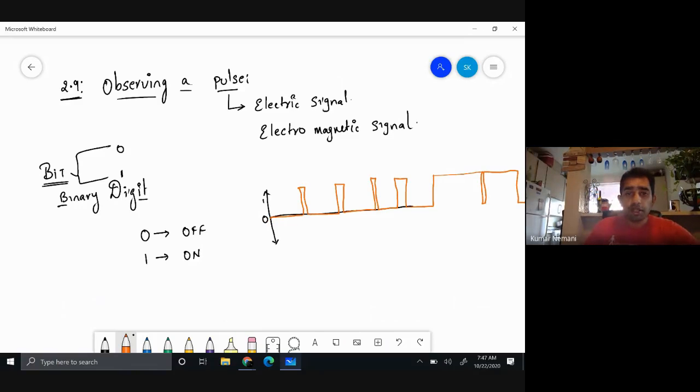So this particular pulse is being used in radio transmissions, radio frequencies, or video transmissions, or any kind of transmissions that you do these days. Pulse is the fundamental unit, or the fundamental component, right? So today we are going to produce this kind of pulse by using a push button.